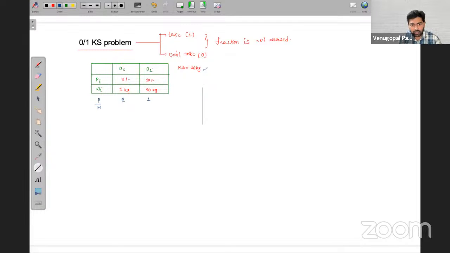So now what will I do? As per the greedy, I am going to choose the object with the high profit by weight ratio. Its capacity is 10 kg. As per the high profit by weight ratio, first I am going to choose object number 1. So if I choose object 1, its weight is 1 kg, which means 1 kg is occupied.